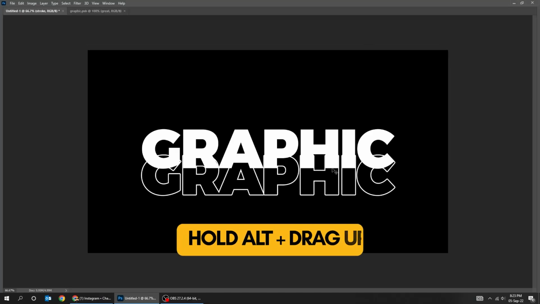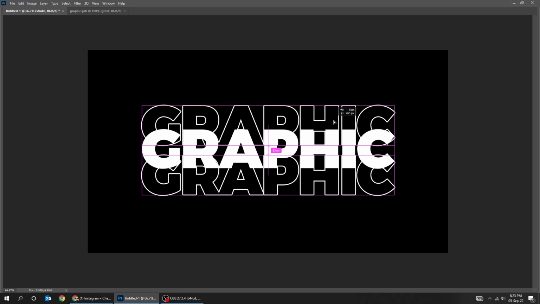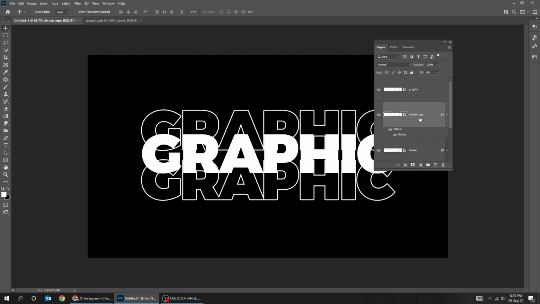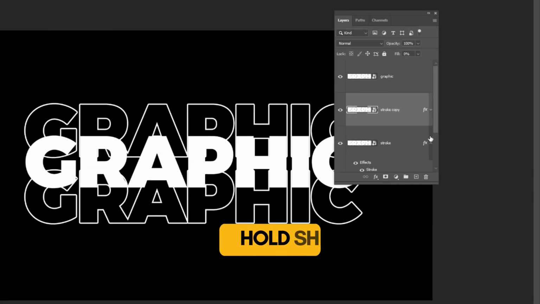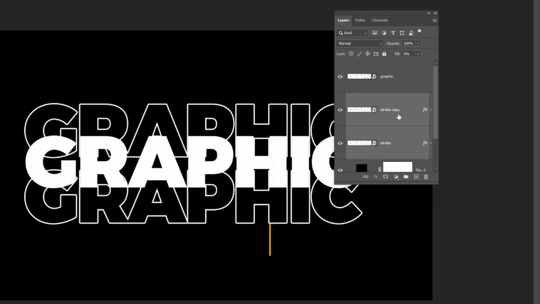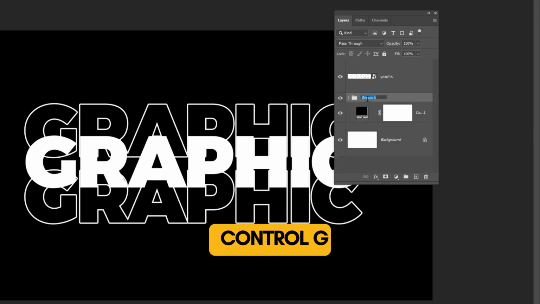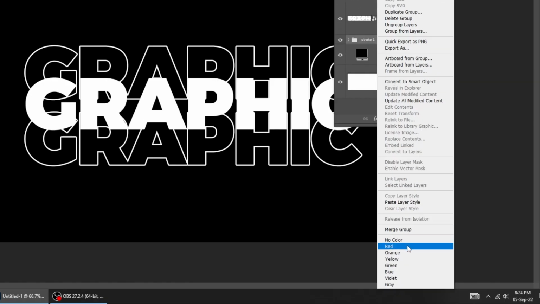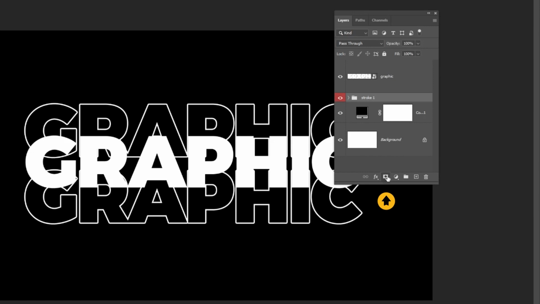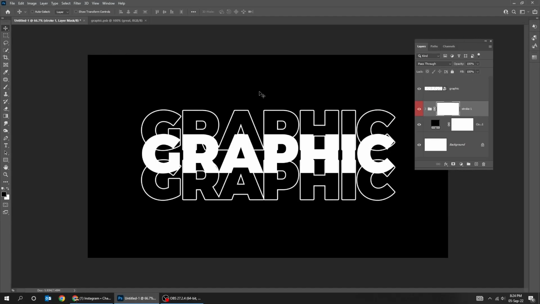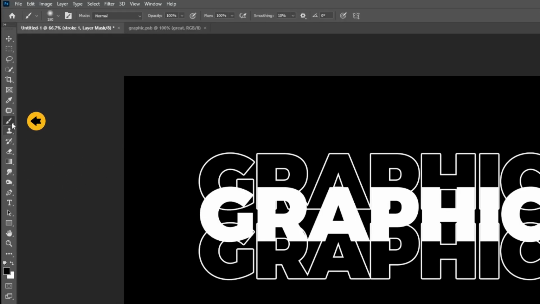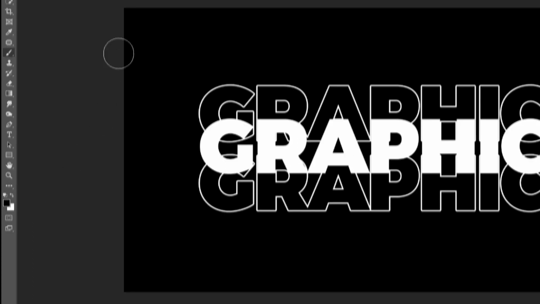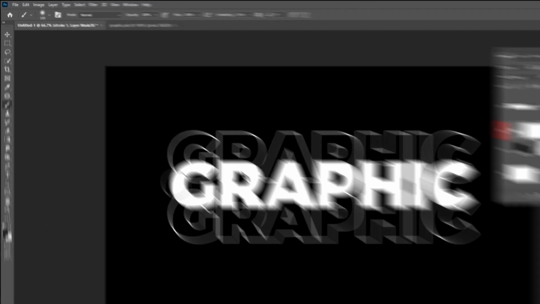Hold Alt and drag up to make a copy. Hold Shift and choose these two layers. Press Ctrl G to group them. Let's rename it. Right-click and let's color this group. Add a layer mask. Now choose the brush tool. Make sure the foreground color is black, and the opacity to 100%.